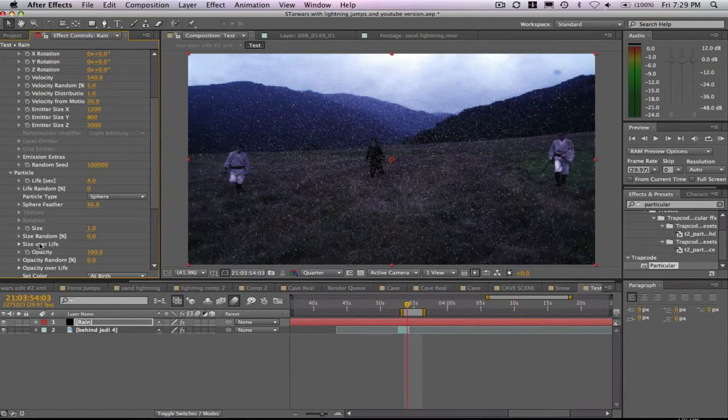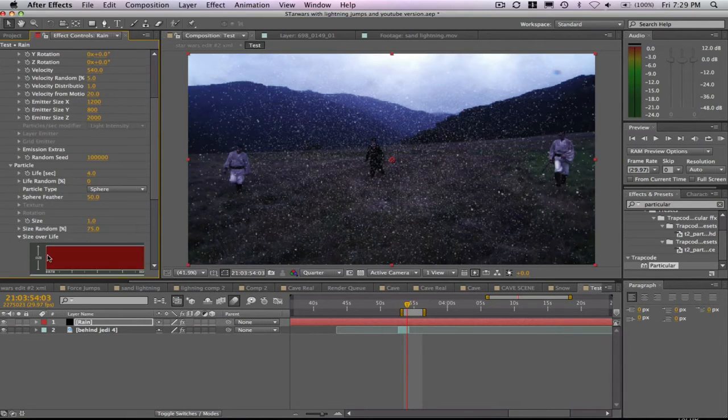Let's bring this one up to 75. The size randomness, just so we have a lot of different variety of color droplets, and as you can see that makes a difference. And then size over life, let's do something like this. So it starts out kind of smaller, gets bigger, and then it gets smaller as it goes down.